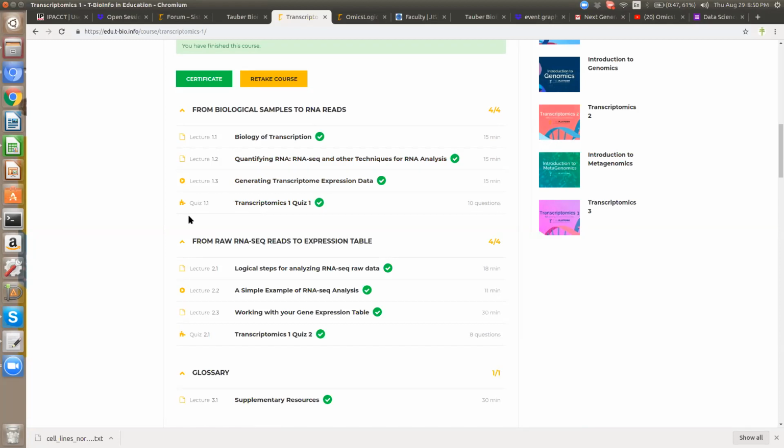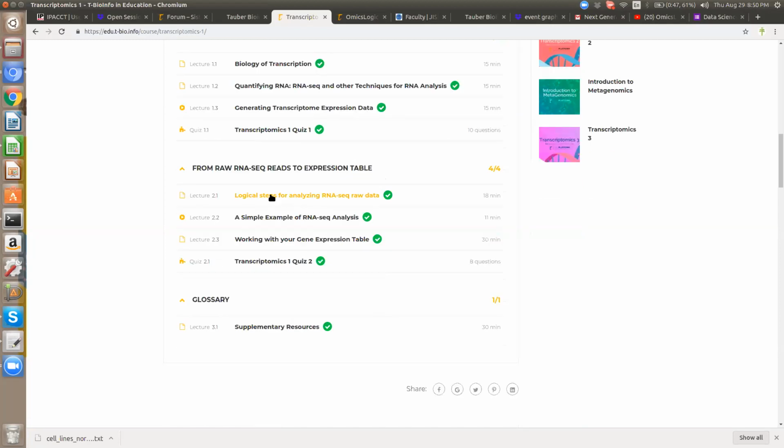And then there are logical steps to analyze the data. This actually tells you to download the data on your own, and then maybe you'll be able to analyze the data. So running a lot of demo pipelines would really fortify you, or would really give you that skill set to run your own kind of pipeline. And gene expression table, this would tell you what the gene expression table looks like, the table that we saw.